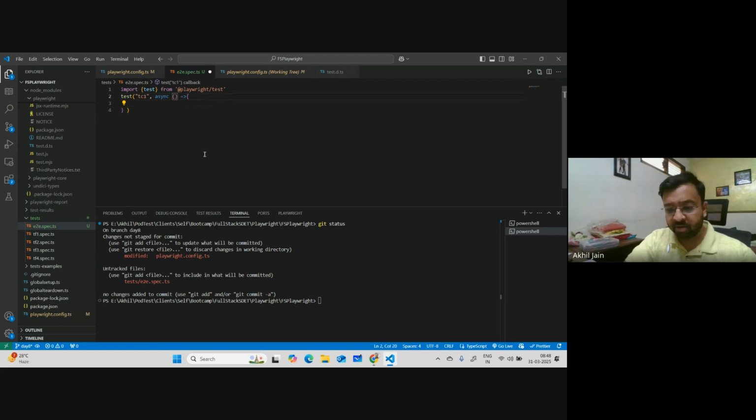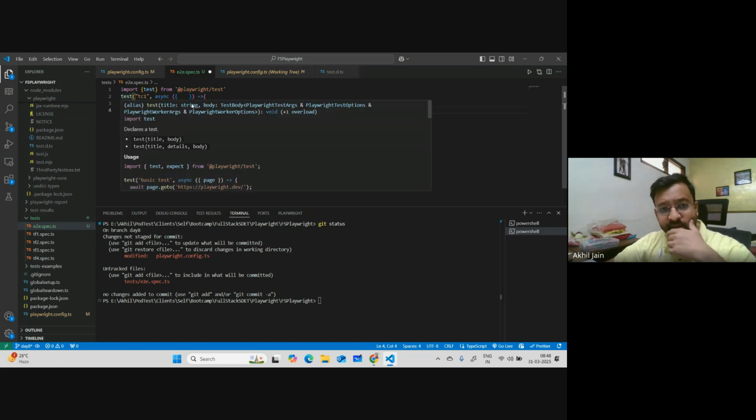Now this is where we are talking about the destructuring of the things. What all can you provide here? We know about browser, context and page. We have been discussing it. If you see the documentation here also, test, you can provide a test body, but this test body can receive these 4 things: test args, test options, worker args, and worker options, right?